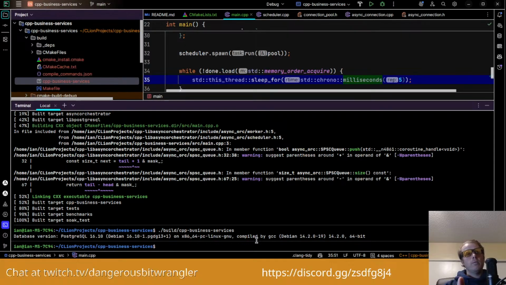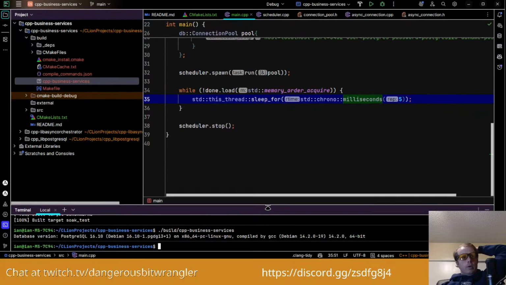It worked. It connected and it returned the database version information. Gave me everything. It even says on x86_64 PC Linux GNU compiled by GCC. Very cool. That actually worked. All right, success. So I guess I can just review this really quick.